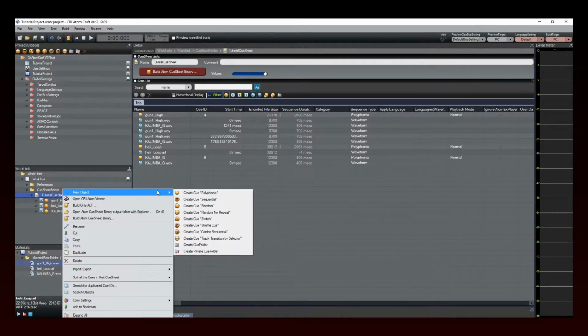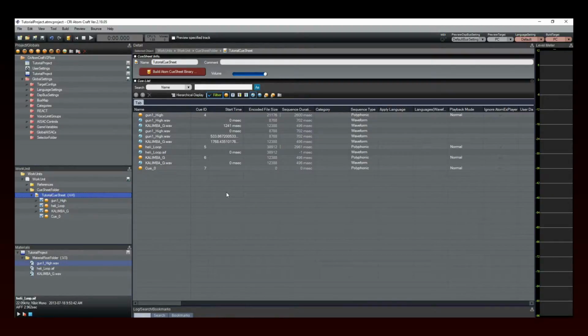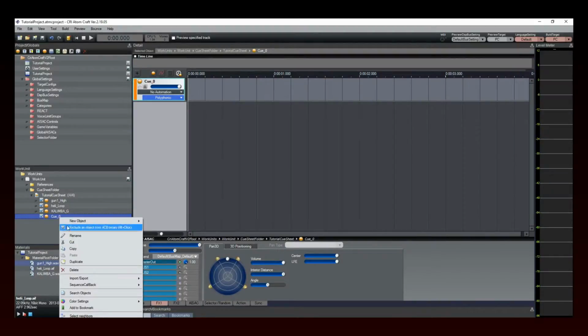As you can see, many types of cues are available. We will talk about this later. For now, click on the first one, Polyphonic. An empty cue appears. To rename it, right-click on it and click on Rename.